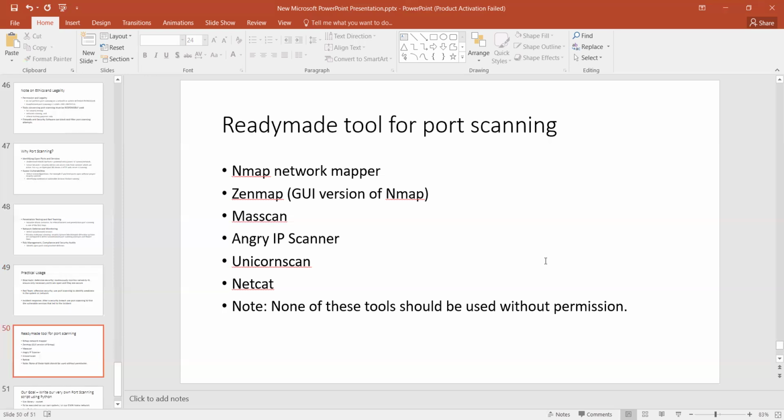Keep in mind, people do not generally write their own port scanning program or script from scratch.